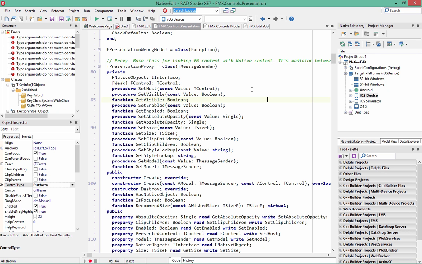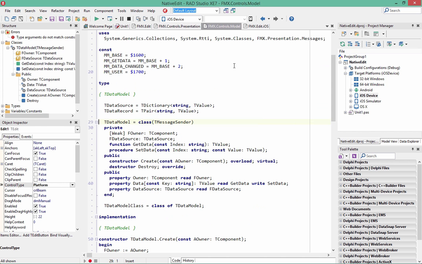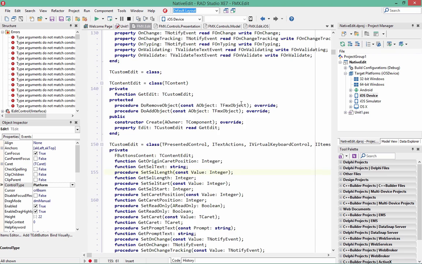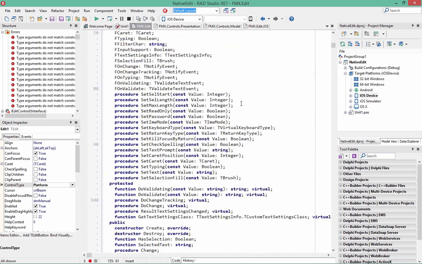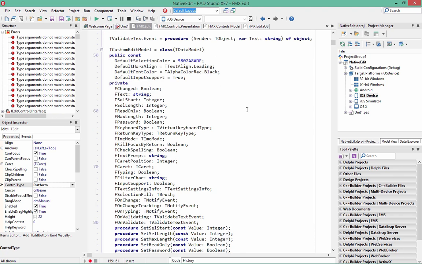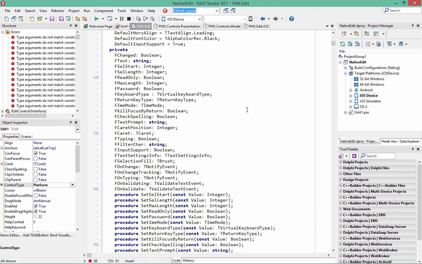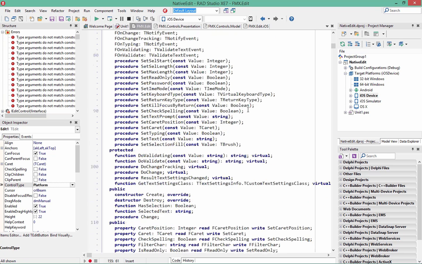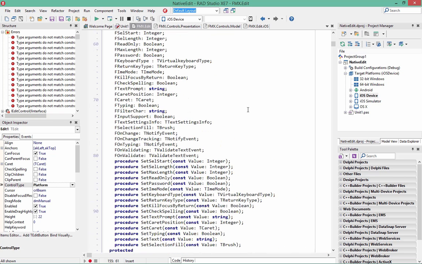If we look at the data model itself, there's this unit FMX.Controls.Model, and this defines the base TDataModel class. There's not a whole lot to this. For the edit control, there's a custom subclass of this, which is declared in FMX.Edit. This is the TCustomEditModel. It descends from TDataModel. And this defines essentially the properties that the model stores. This is the data model for the edit control.